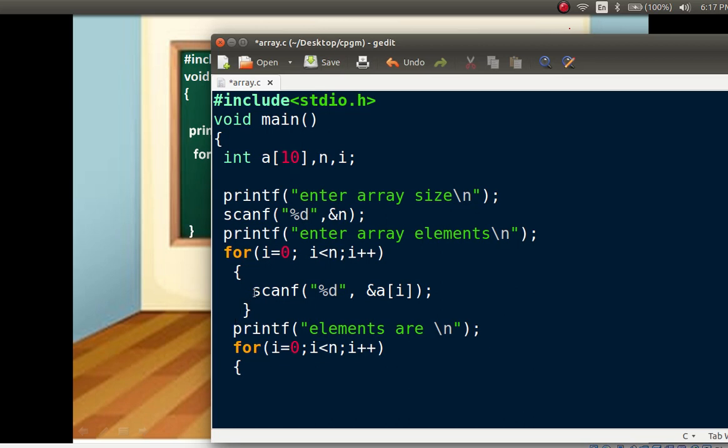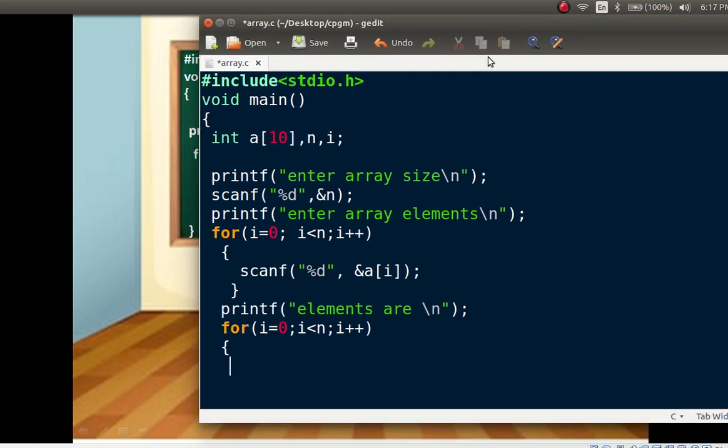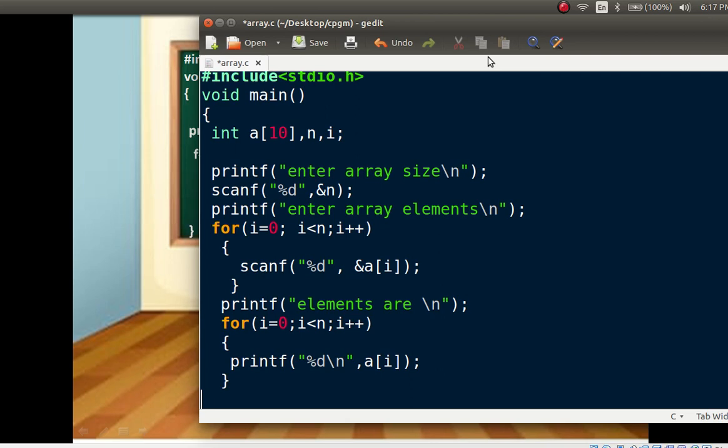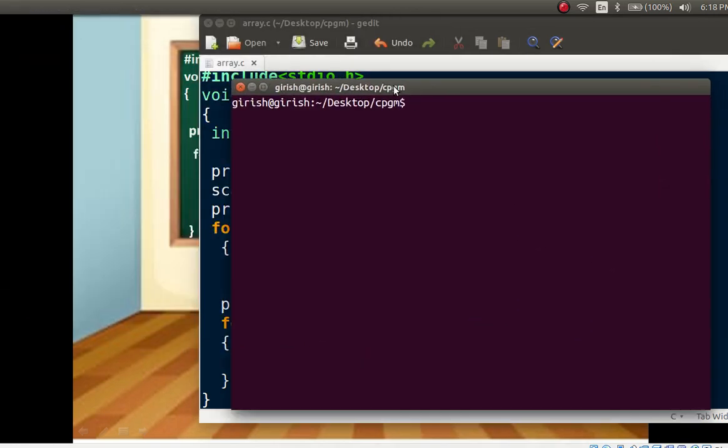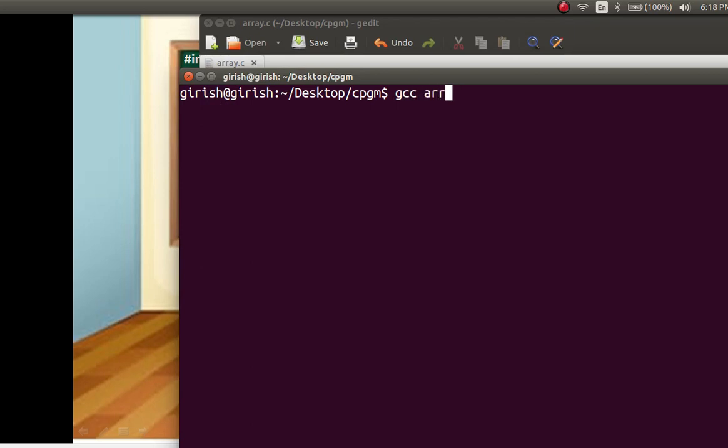Here we used scanf to store, but here we have to use what? Printf. Printf %d, new line I am putting, then A of I. Close the main function. Okay, let's compile this program. DSA array.c. Compilation is done. Now execute these statements.